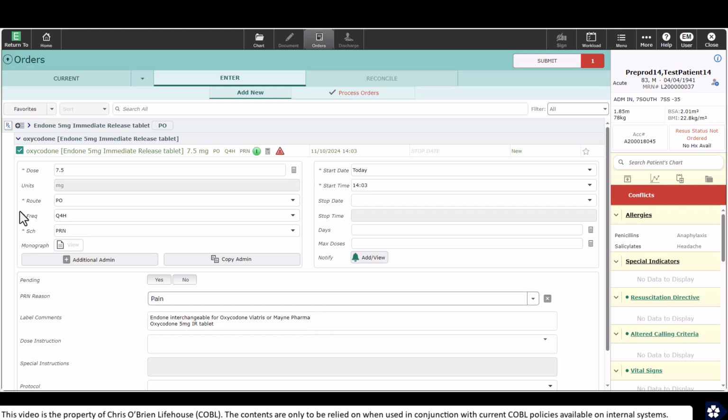We can also add a maximum dose in the max dose field. The nurses will be alerted as to which dose they are up to, and the medication will discontinue after the last dose has been administered from the MAR.